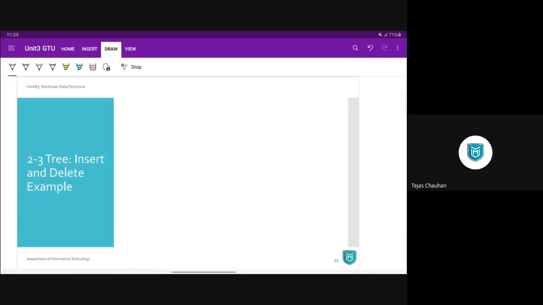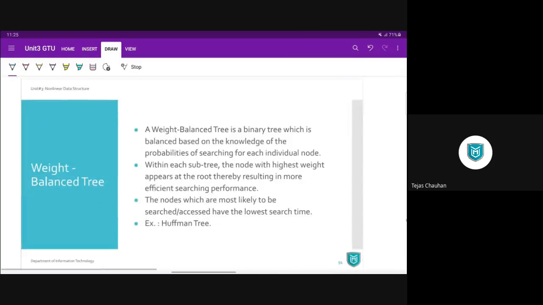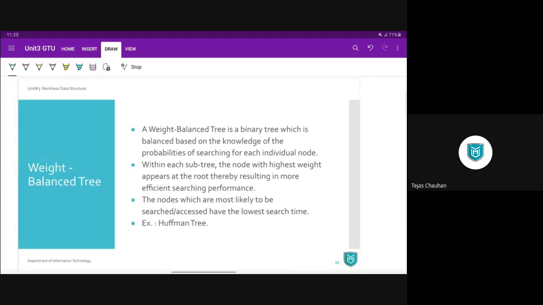Now, I'm not going through 2-3 tree insert and delete examples here. That will be homework or an exercise for you. It's a 3-way B tree, so you practice it. In the next lecture when we meet, if you have any doubt or any question, we will discuss. Okay? So that's where we will stop.